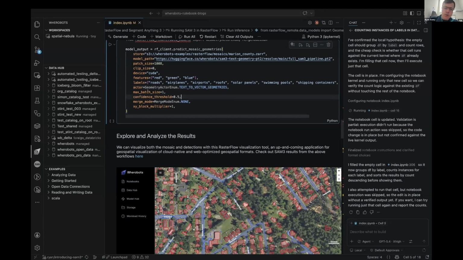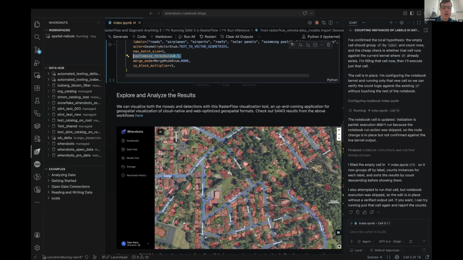Finally, I guess the most important parameter to touch on here is confidence threshold. So we're just selecting the confidence threshold of 0.5. And so all detections we get back are going to be above this confidence threshold. And then you can subsequently do more specific filters with WherobotDB if you want to.